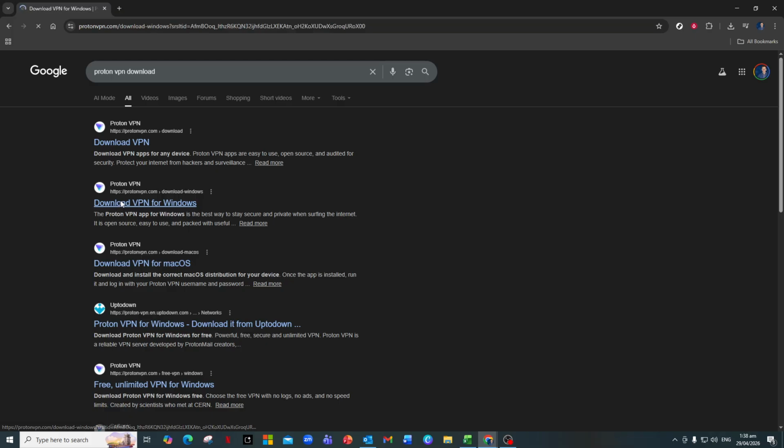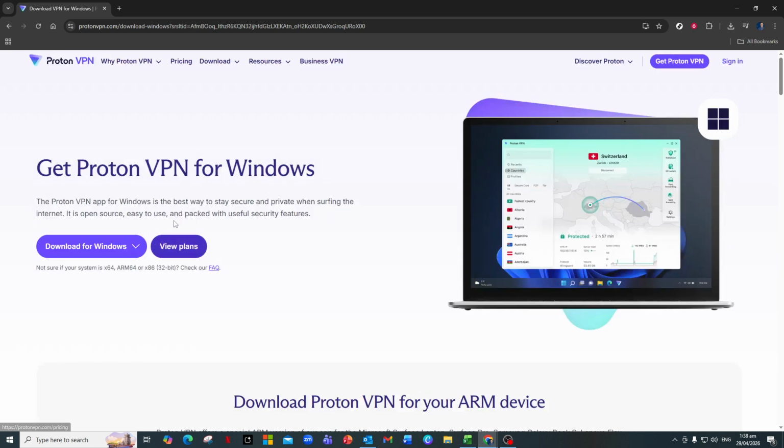Once you're on the Proton VPN website, you should see options to download the app for different platforms. Since you're using a PC or laptop, make sure you select the version that matches your operating system, such as Windows, Mac OS, or Linux. Click on the download button for your system.